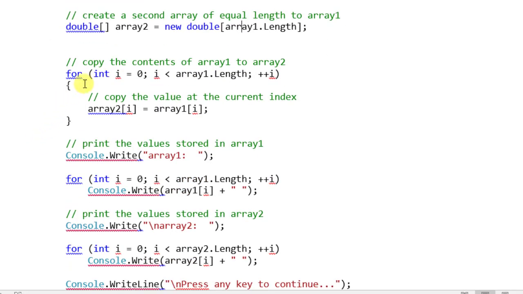So to copy the contents, again, I'm going to cycle through with a loop, starting at index 0, and going as long as I'm less than array1.length, right? And then I'm just going to say array2 at i is assigned array1 at i.